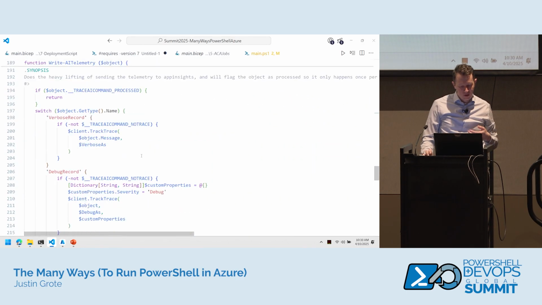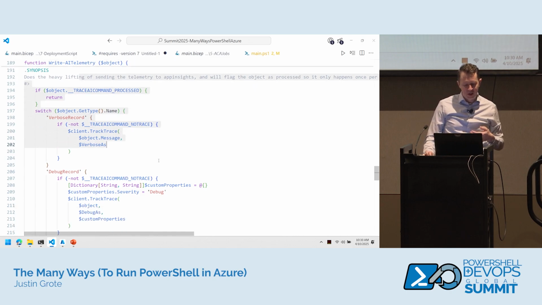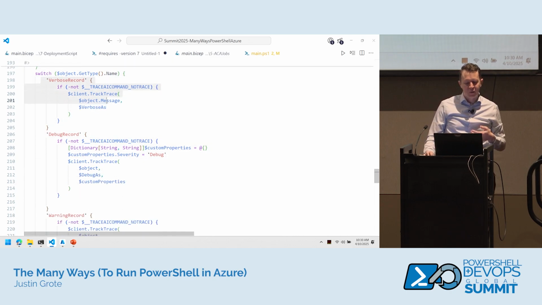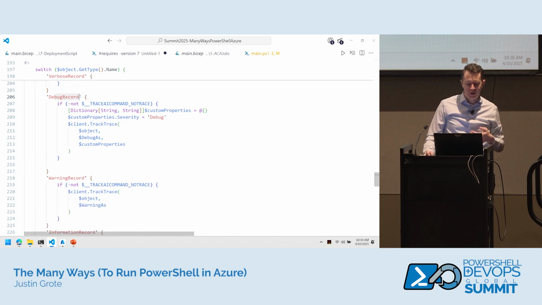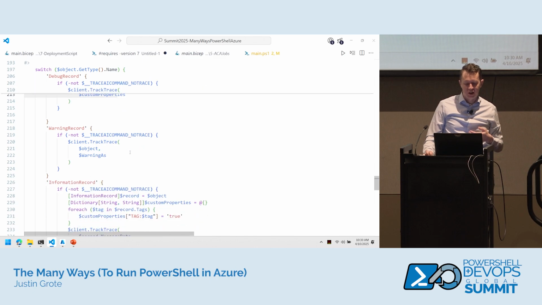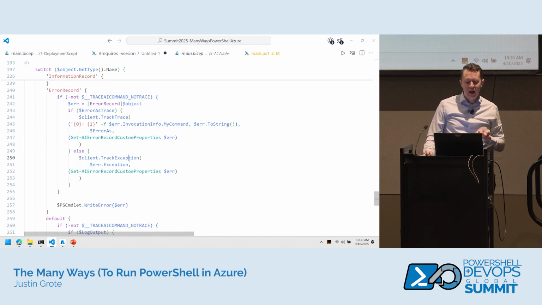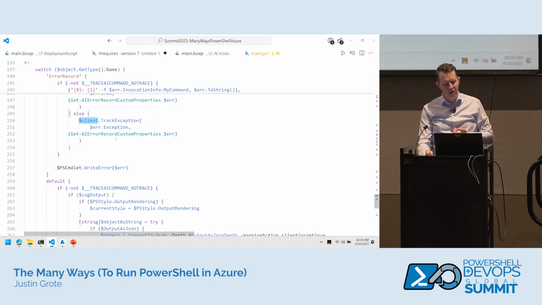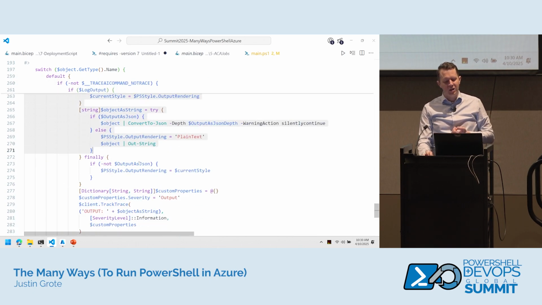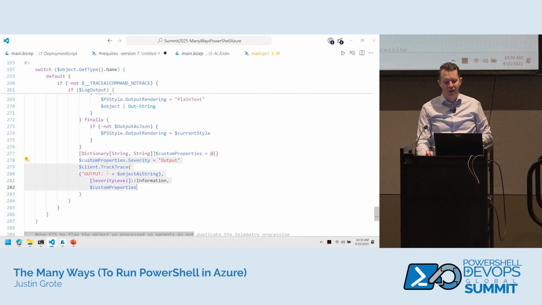And if I come down here to where that is, this is the part that gets ugly. But you can see if it's a verbose record, this is that client that I was talking about, and here I'm just doing track trace the object message. Same thing. If it's a debug record, track trace with a little bit of extra info. If it's a warning record, same thing. Information record, some extra bonus info. Error records are a little more complicated because I want to get some special custom properties. And then the default is basically to try to JSONify the object and then send that as a trace object as an output thing.